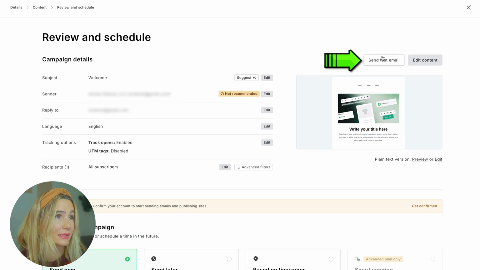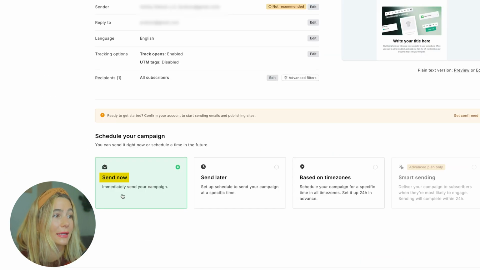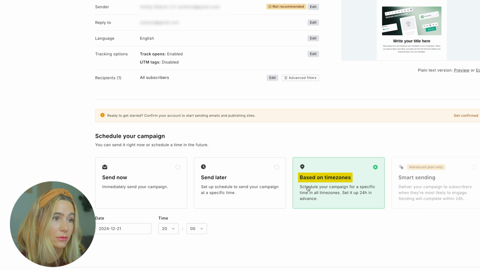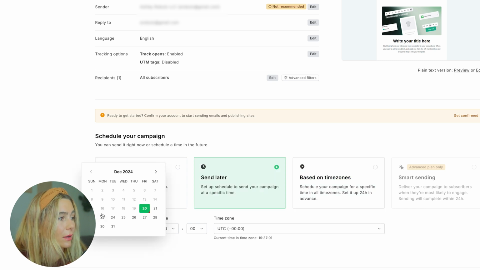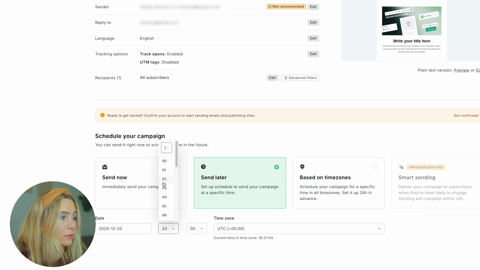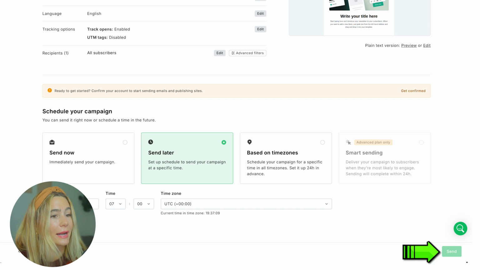Next up, you can send the test email here again. You also can send it now, send later, or send based on time zones. So let's just go ahead and send later. We'll go ahead and send that Monday. We'll do like 7 a.m. And then you can go ahead and click send.